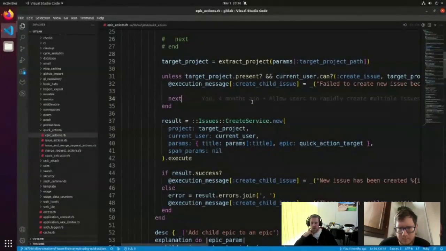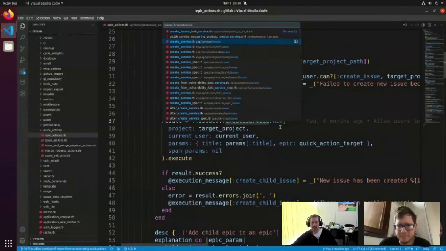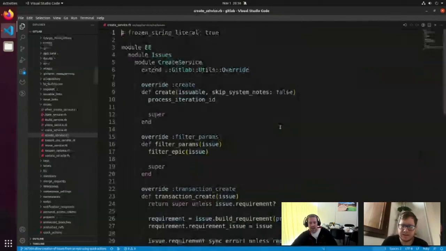Perfect. So I would go to the issue create service and try and guess a place that we can put a breakpoint in that we think it may or may not reach in code, I guess. This will be the EE version, won't it? Because we're passing an epic in. Great question. So the EE and the non-EE version should be kind of smushed together.